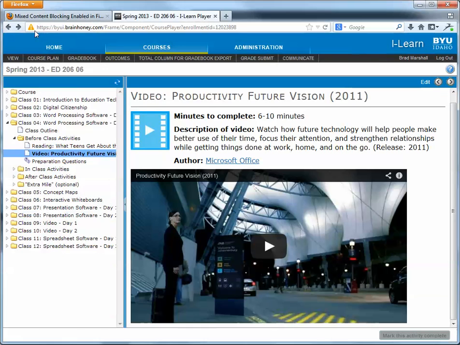In Firefox, it will be in the upper left-hand corner. That's how you can disable it to continue to see the content and continue to interact with iLearn and possibly some insecure content that course authors may have posted.